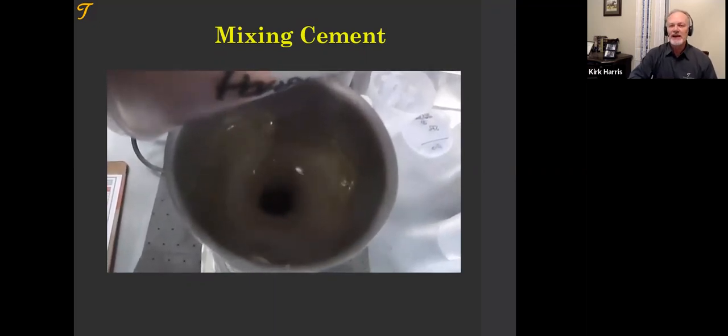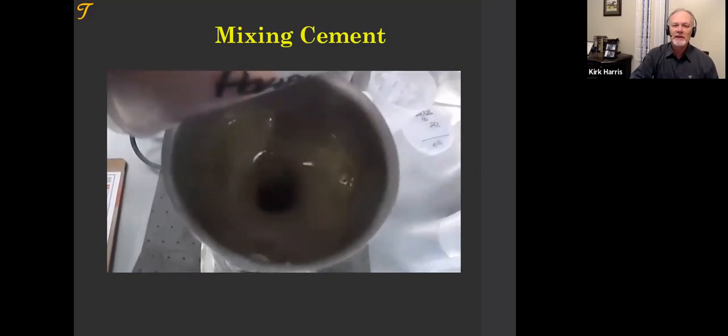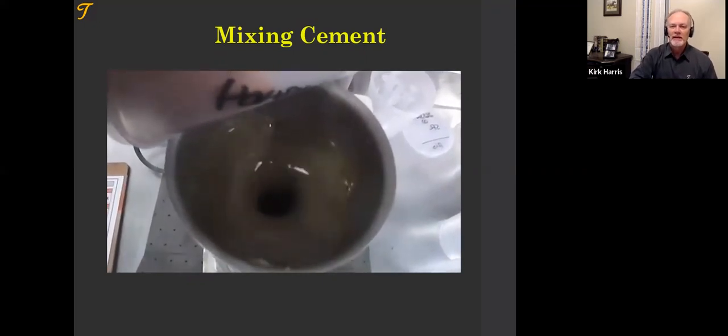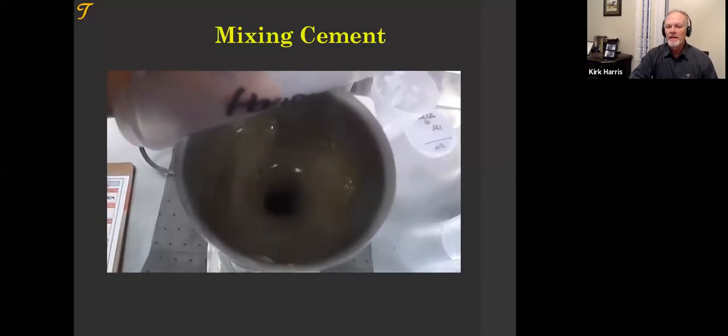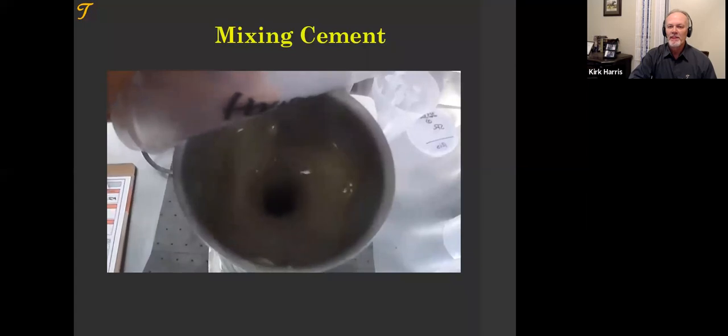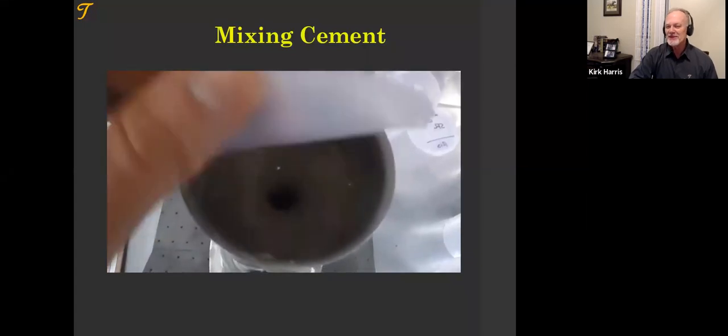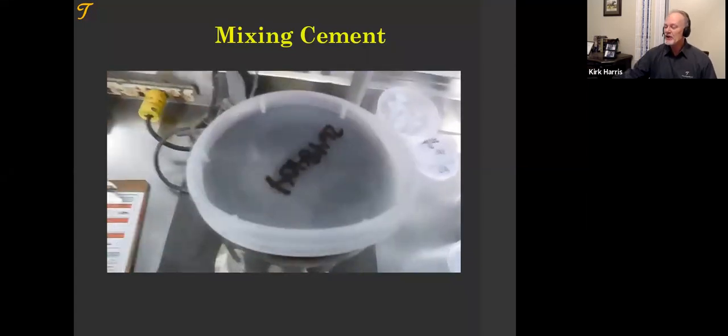For 35 seconds, we mix it. 35 seconds goes a long time sometimes. And you know, we didn't do it here, but I think I would have. API doesn't necessarily suggest it, but sometimes you'll get cement on the sides and we use a spatula to feed it in while we're mixing.